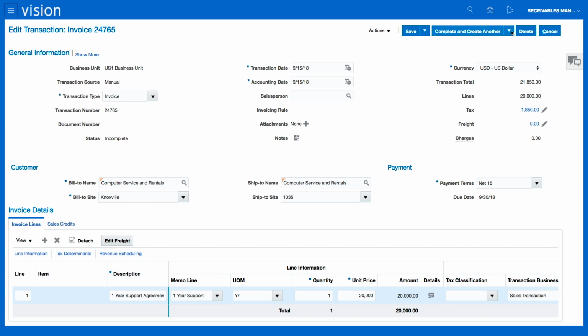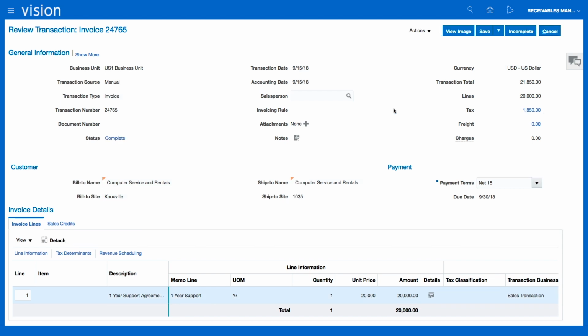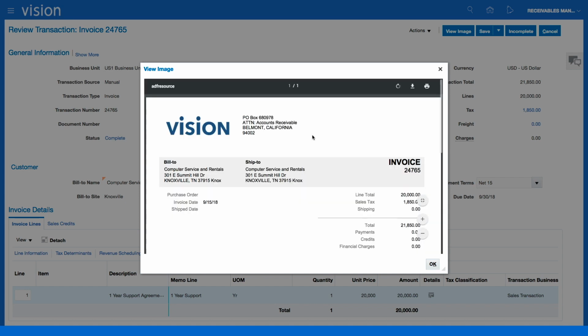I'm going to complete and review so that I can view the generated invoice. So that's my status is now complete. So let's view the image. If I want to make some adjustments to it, I can always go back and select incomplete and then make the adjustments. So this is my invoice.